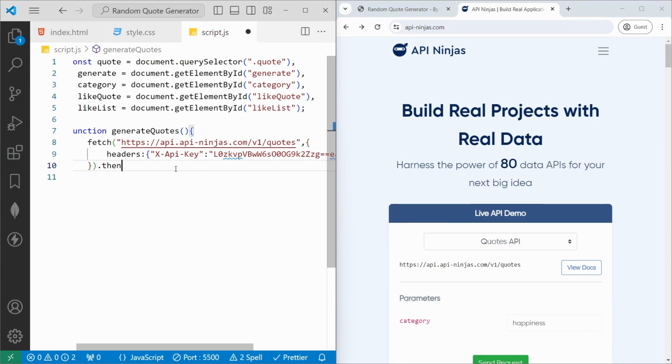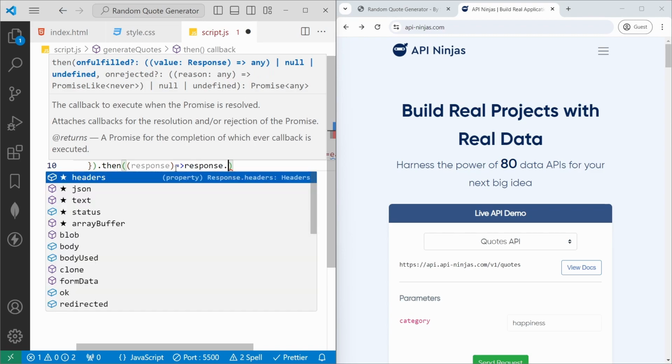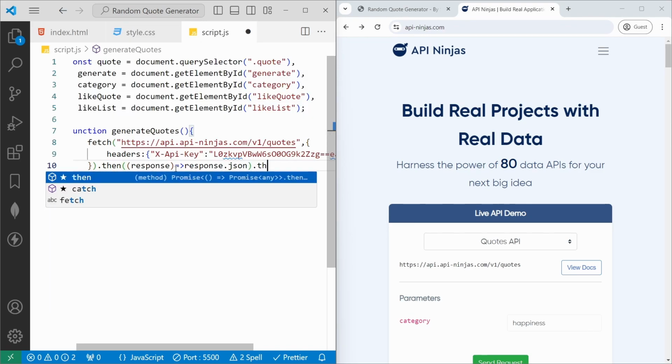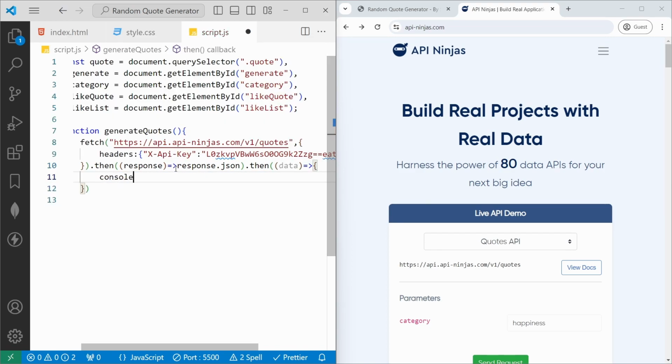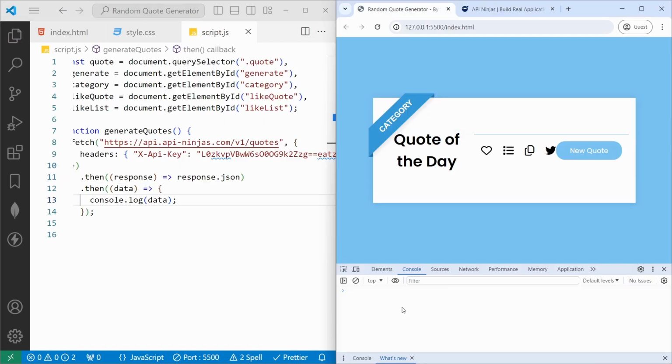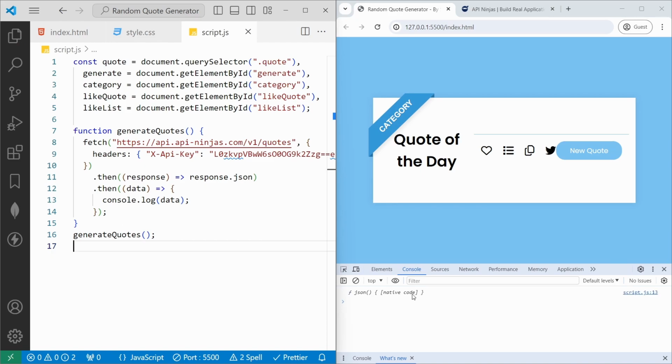I will add the then of response, and we will parse this response as JSON, and then the next then contains data. I will add the console.log of data here. If I save and go to the project's console.log, there is nothing, because we have created this function but have not yet initialized it. So we need to initialize it. If I save, now we are able to get that JSON here.